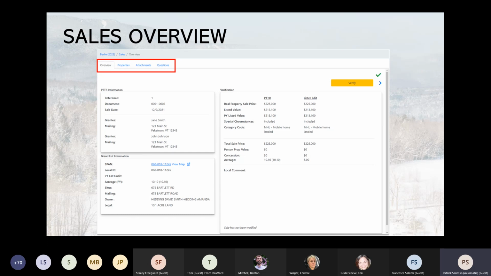We also have the properties tab. So this is where we can see the grand list records that are linked to the property, and it can be multiple if it was a multi-parcel sale. We have our attachments tab. This is where you can actually attach documents to this sale.